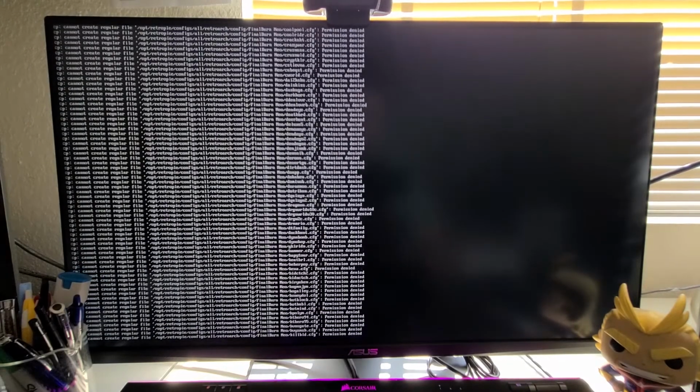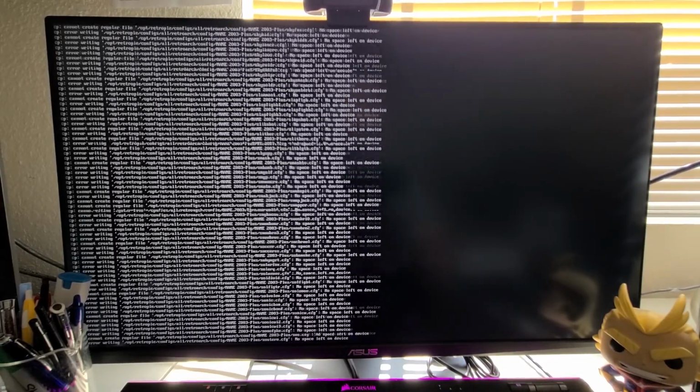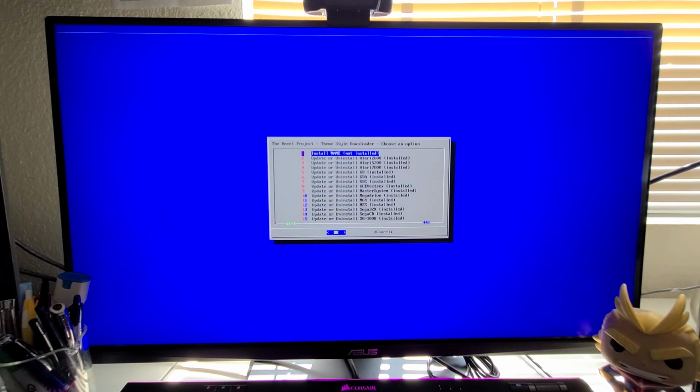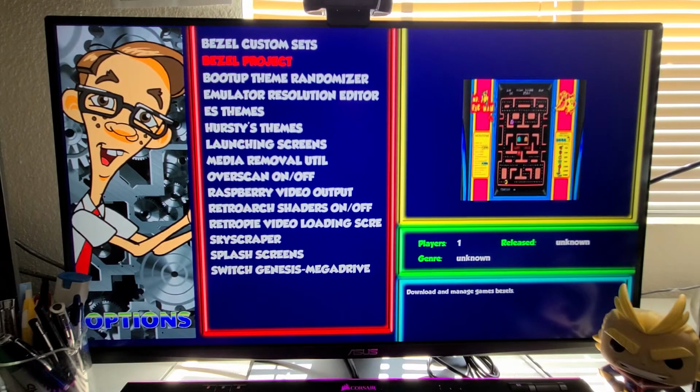And it'll run through this script right here. If you see this, do not freak out. This is normal. This just means it's going through all the different bezels and it's applying them to the Raspberry Pi system. Alright. Now we're going to exit here. Alright, let's keep going.